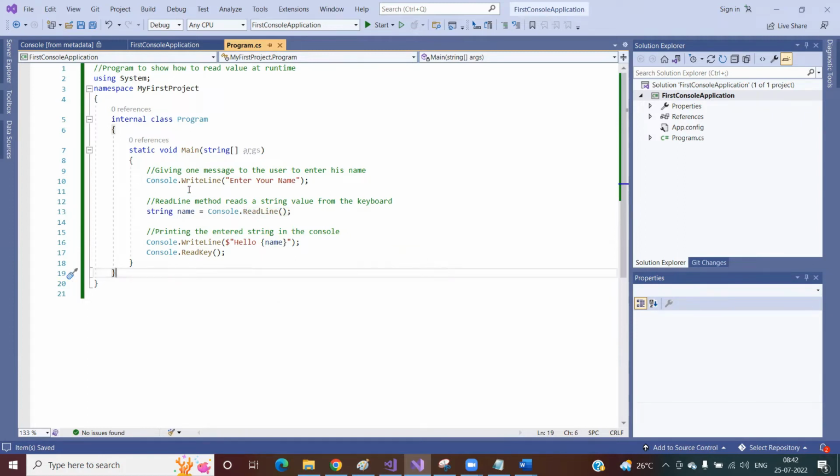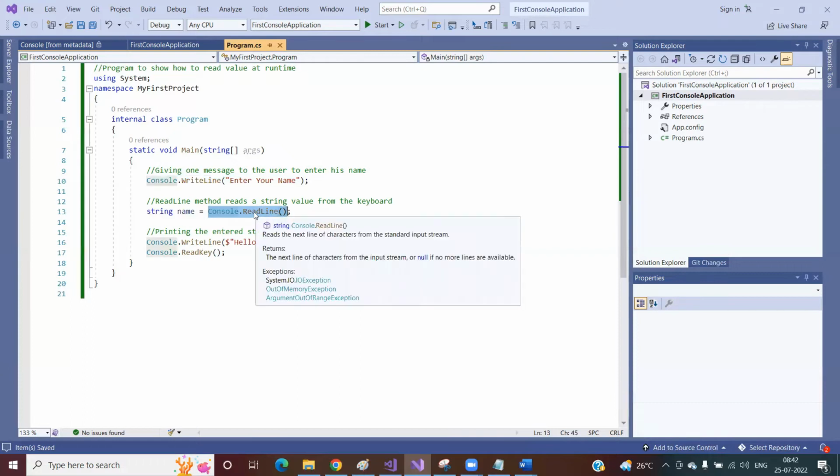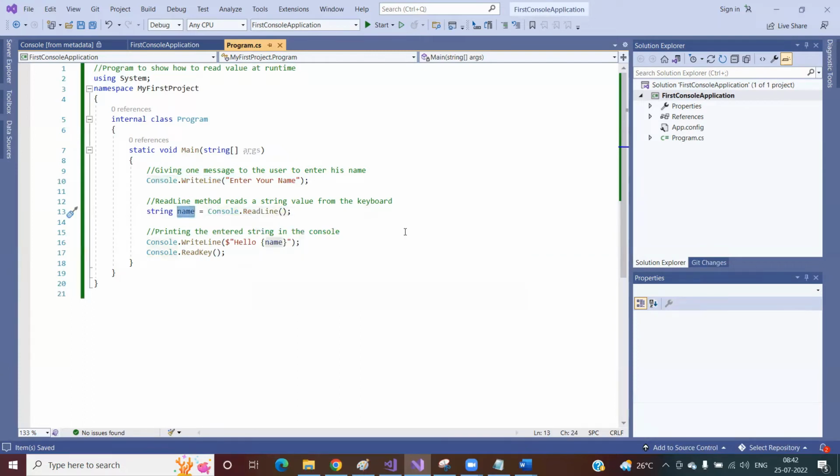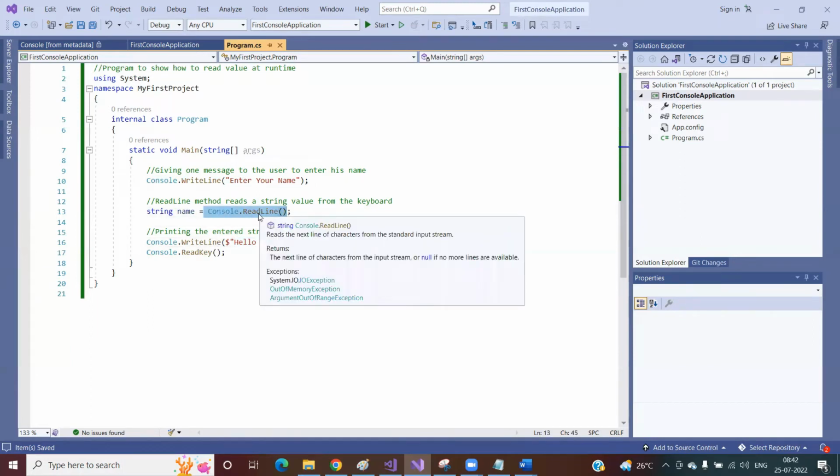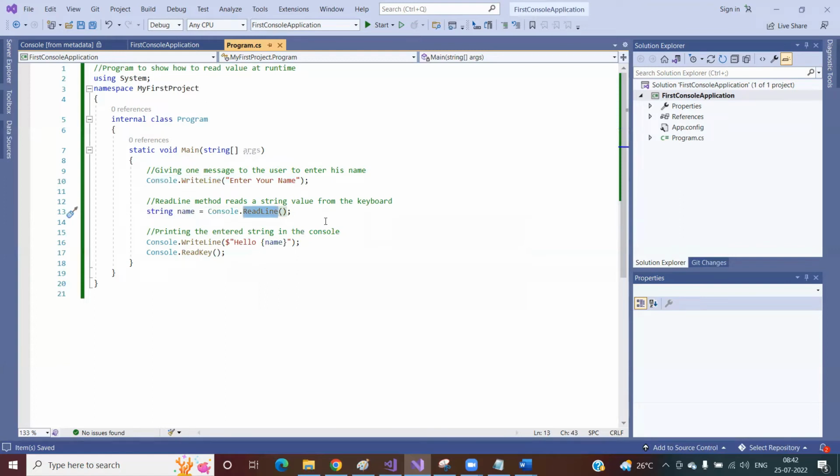So what in this program we are going to do? We are giving one message to the user. Hey, Mr. User, please enter your name. Once he sees this on the screen, the user will enter his name. Once he enters, that name will be stored in the string variable. And then we are printing this name here, right? So this Console.ReadLine method is nothing but to read a string from the keyboard, right?